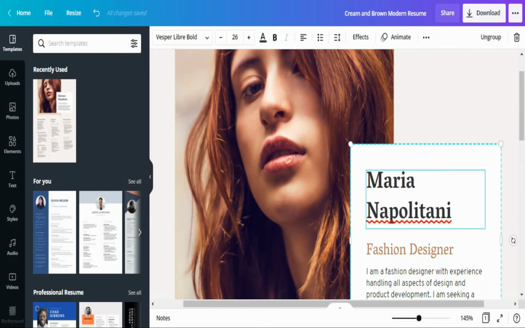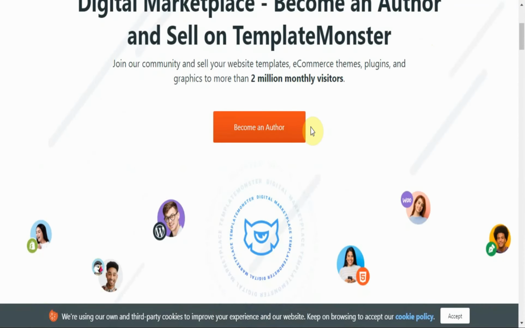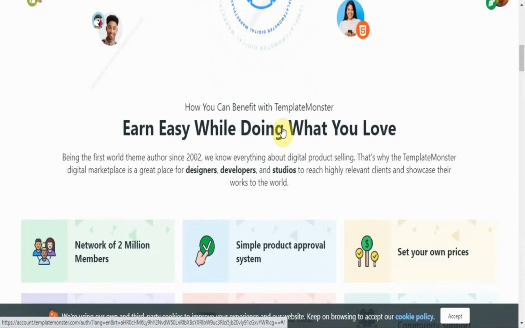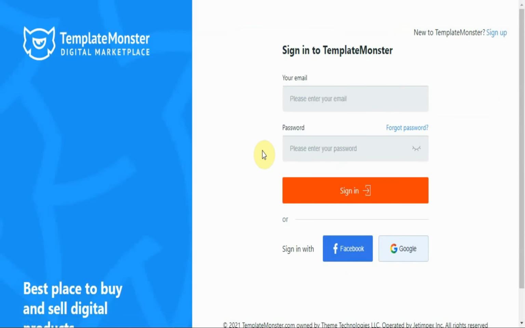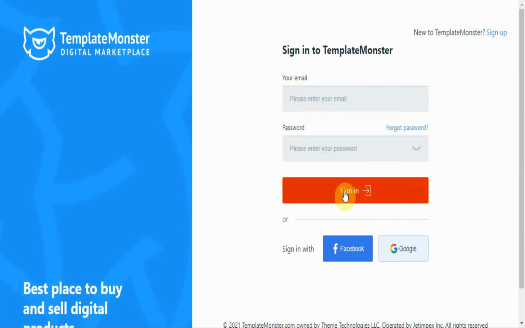Then you just go to Template Monster and create a profile. And how do you create a profile? You go to Start Selling. You don't want to become an author, you want to start selling. And all you'll do is sign up for free. You enter your email address, you enter your password, and then you sign up, unless you want to sign up with Facebook or Google. Easy, easy, easy.